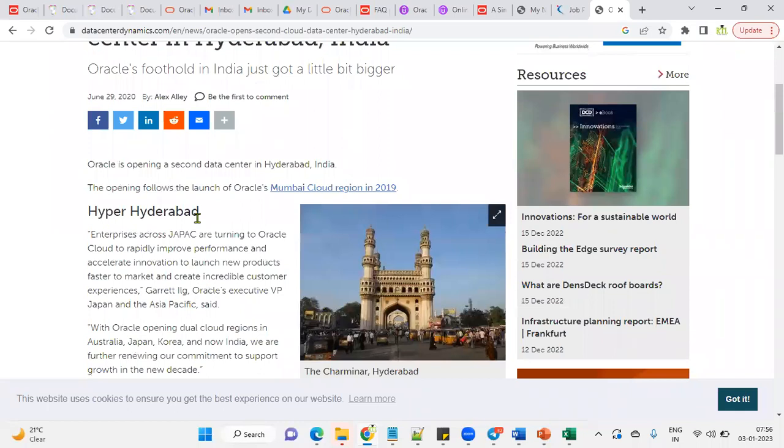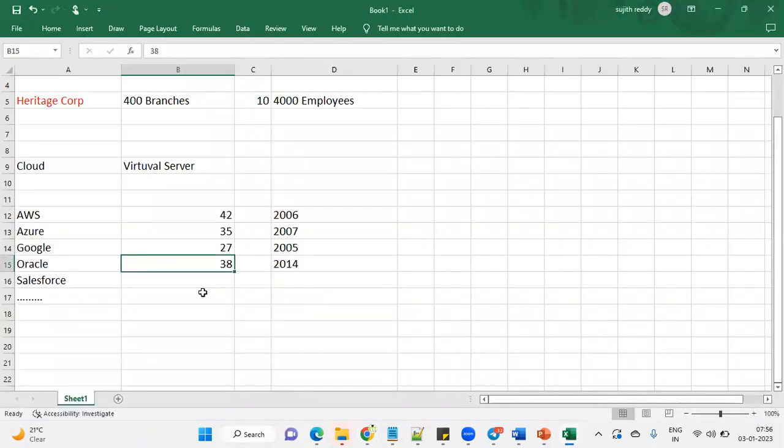For example, ICICI Bank uses Oracle Cloud. Vodafone uses Oracle Cloud. Apollo Hospitals uses Oracle Cloud to maintain their entire hospital's data. Okay. So when you want to attract the local customers, you must open the data centers in that particular country. Then the clients will believe. Nothing will happen even if the data centers are outside of the country.